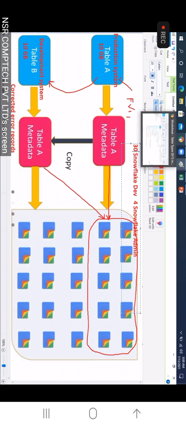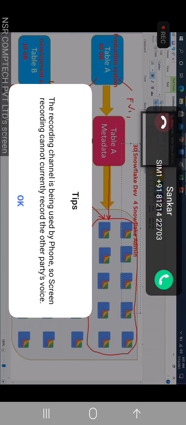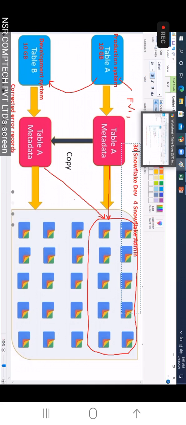Okay. So you may get another interview question. When we clone, does it copy the data storage or a copy of the data? The answer is it will copy the metadata only.